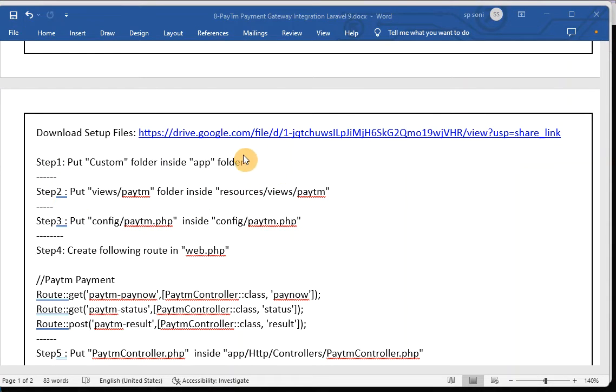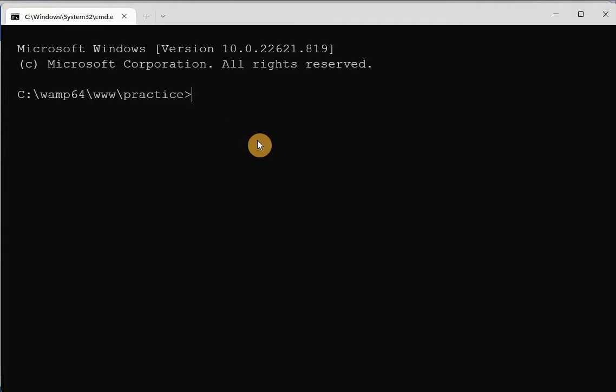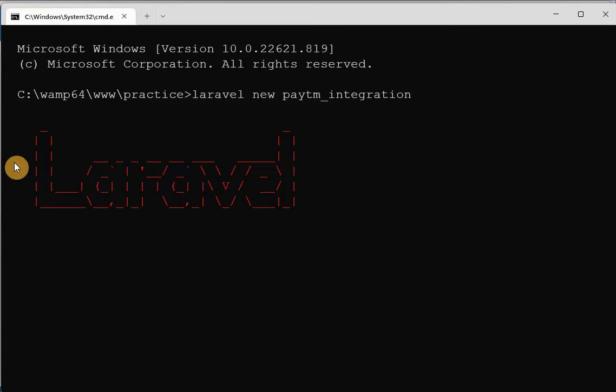So guys, let me create a new fresh Laravel project, so that in that we can understand how this payment gateway works. Let me create that new project using the command prompt. I have this practice folder, and I'm going to create a new Laravel project here. For that I have to write laravel new, and the project name, Paytm integration. I am going to create this project right now.